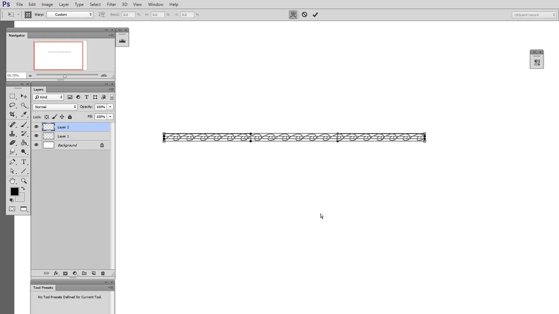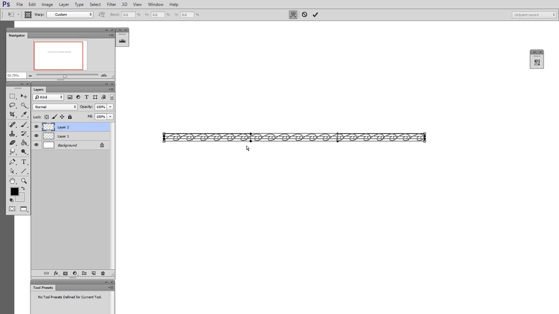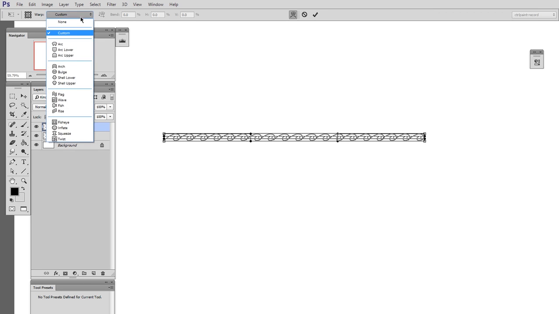And at this point you would say, oh, I have to move all these little handles, and it's just kind of a challenge to be very accurate. Well, they have a hidden command up here that you might not know exists. Here where it says custom in the upper left-hand corner, there are some very interesting presets. So what I'm going to use is arc.